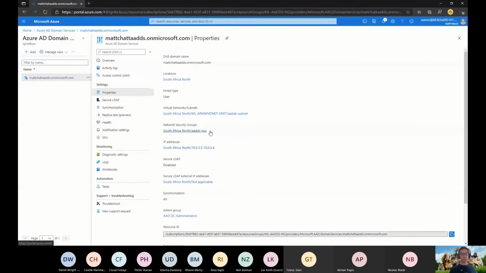I have a network security group that applies to the subnet, and it needs to be in a dedicated subnet. So Microsoft recommends having a dedicated VNet for AADDS, but that's not necessarily the case. You don't have to have a dedicated VNet as long as you have a dedicated subnet within the VNet, because it needs space for those two domain controllers. Then it adds an NSG to the subnet, and the NSG controls the ports that are required for synchronization, as well as authentication and LDAP access to your domain.